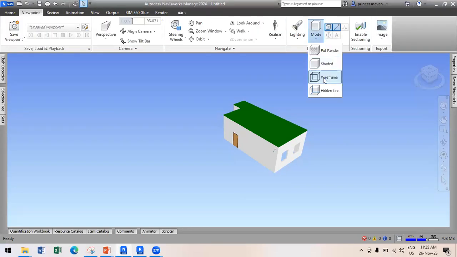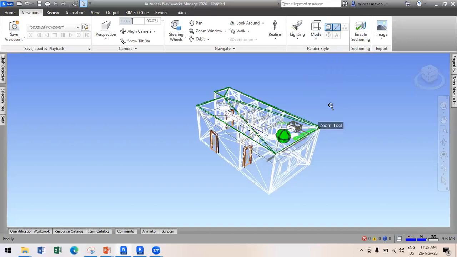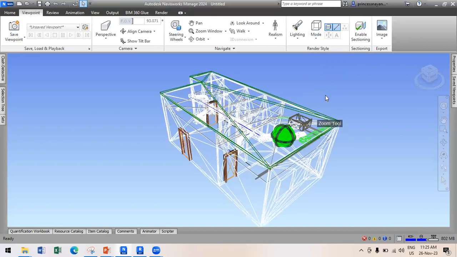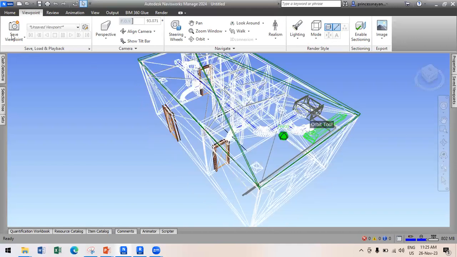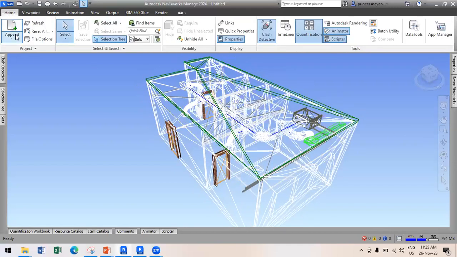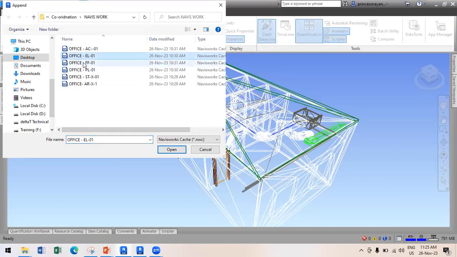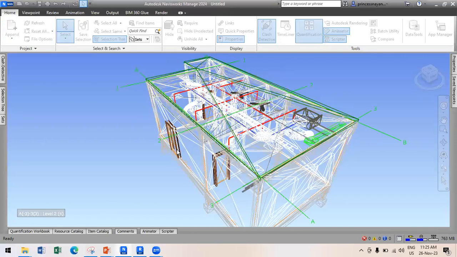Okay, mode if I do wireframe, so we are seeing air conditioning as well as this one. Okay, architecture. So imagine let us bring here all the services, like electrical, firefighting, plumbing, and structure. So altogether, we got all the services. You see, we have now all the services together.